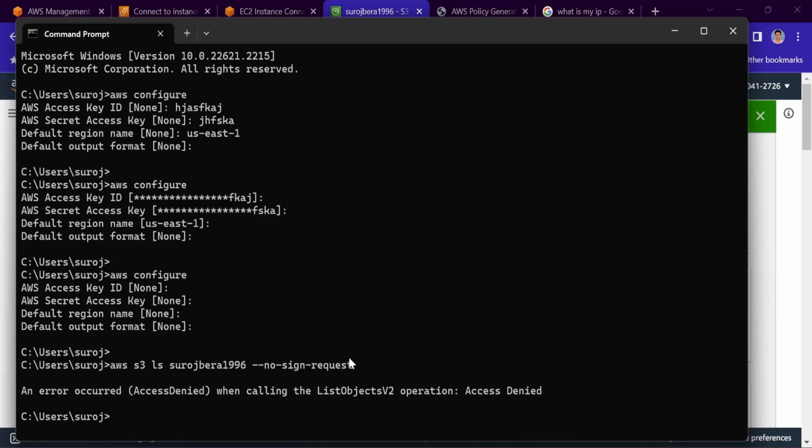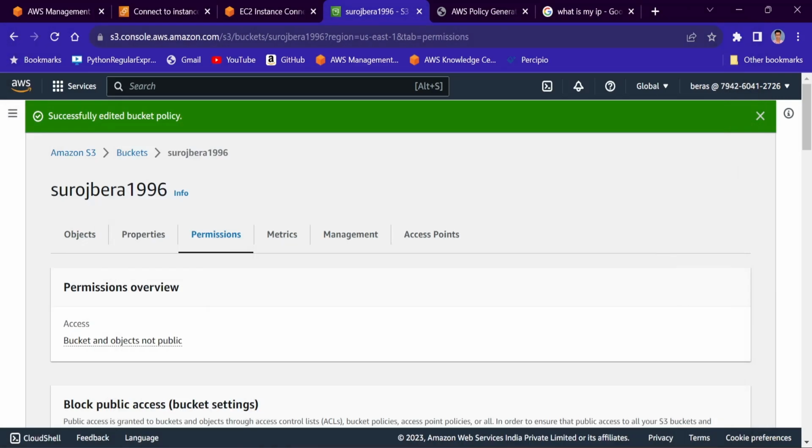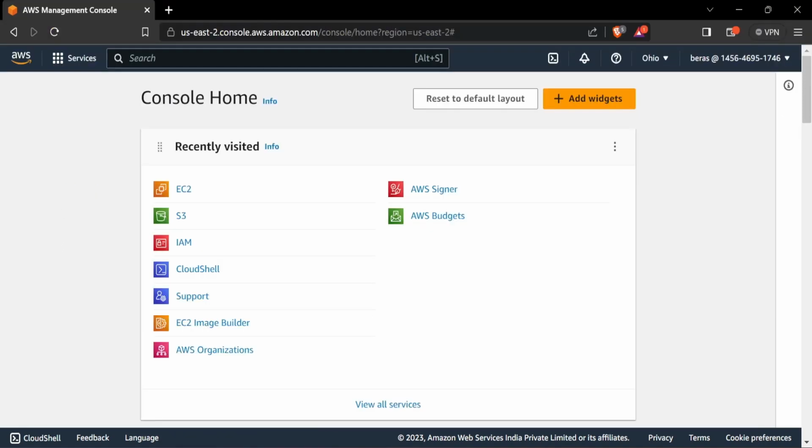Now I will try the same command again. See, it's now showing demo.txt, right? So it is working with my local system also. So the last thing I will try is with another AWS account. Okay, so I'll go to another account.